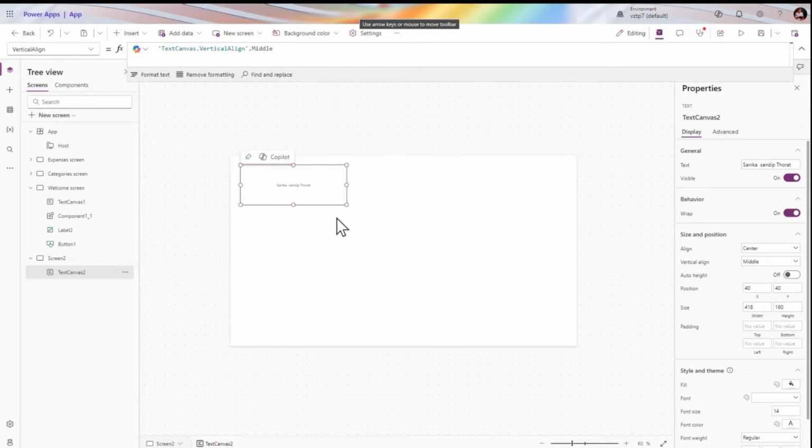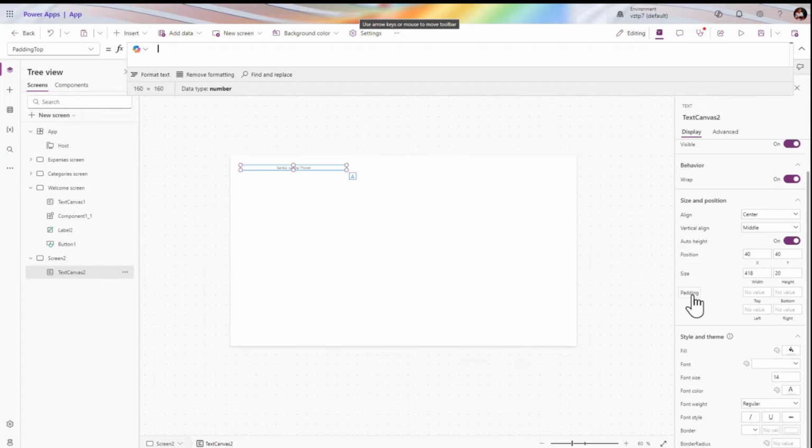Like this label is taking a lot of height. We have given this from the size property, but if you want it to take some automatic height according to this text, you can just turn this on and it will take automatic height.